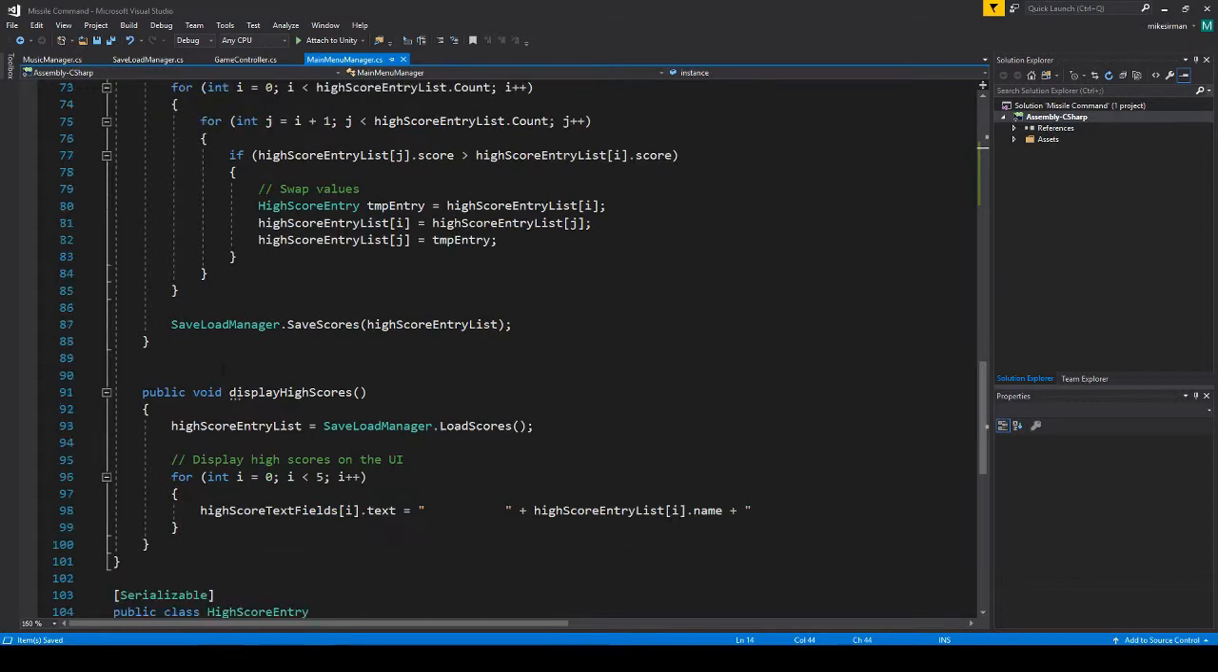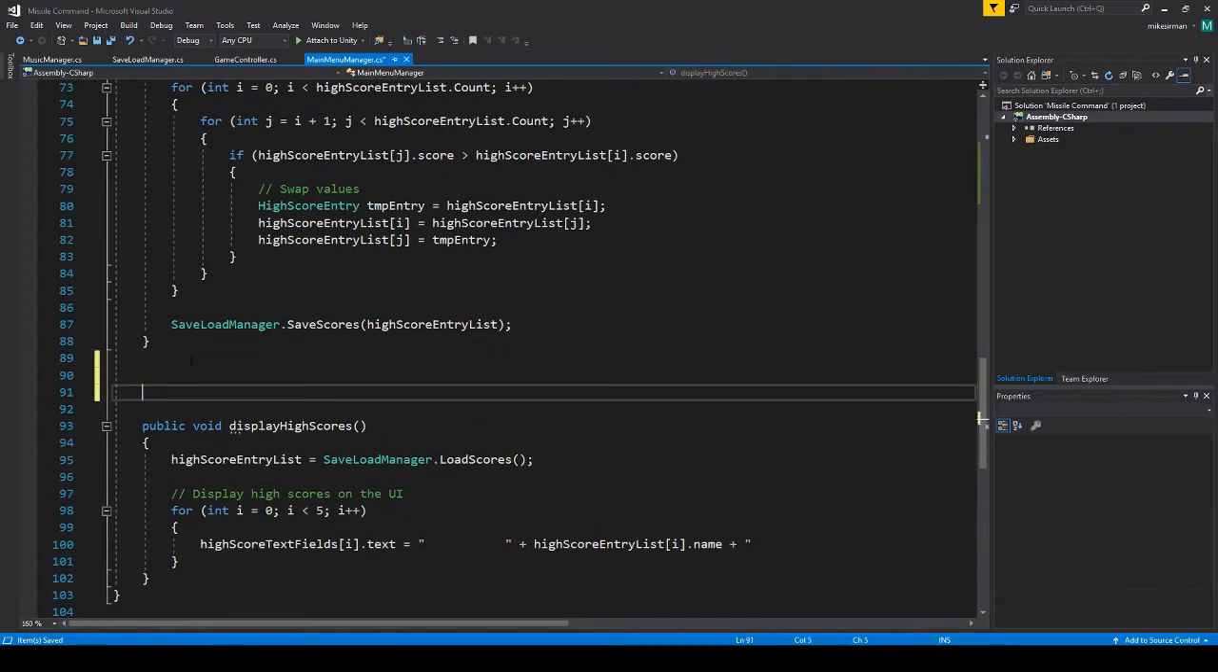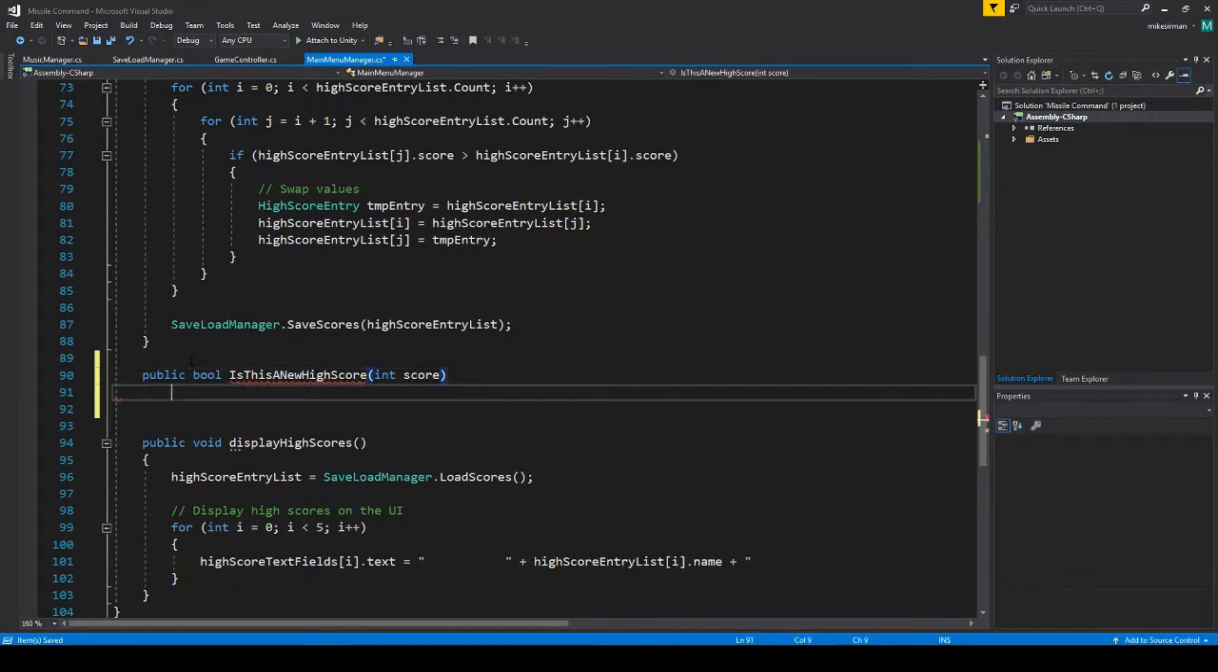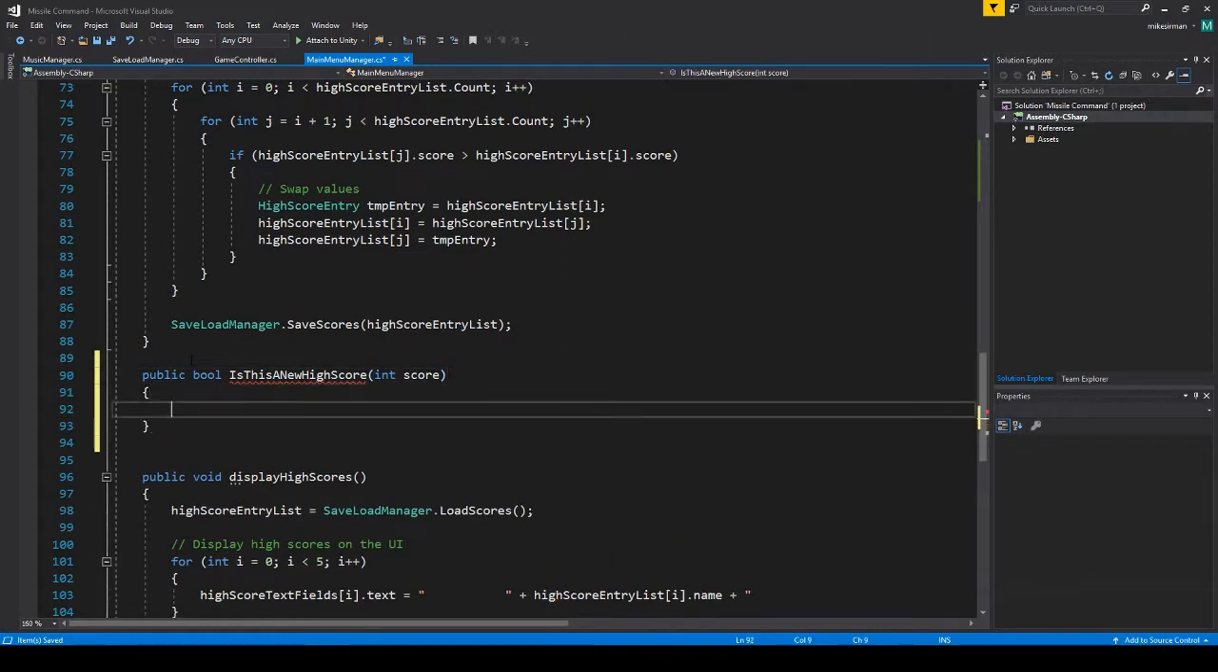So now that we have this, I'm going to do one here. I'm going to call this public bool, and I'm going to call it IsThisANewHighScore, and we'll just take in the score. So we don't need the name or anything yet, since we're going to have to do that later.